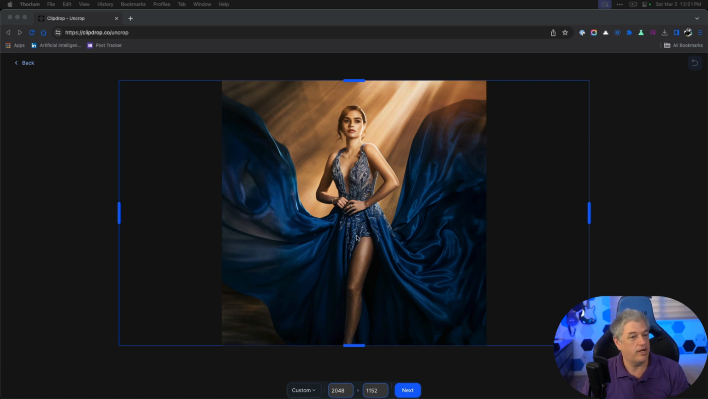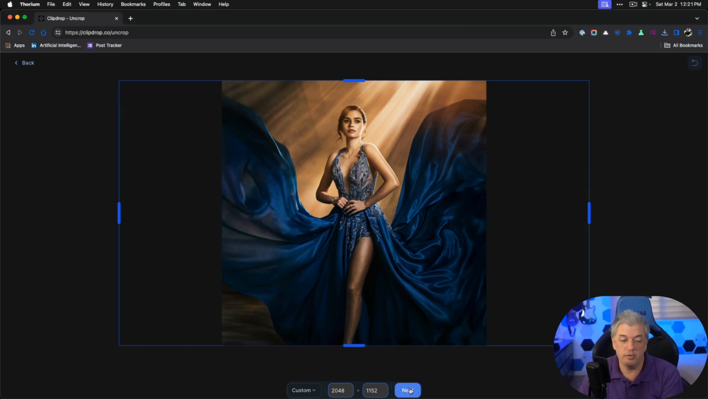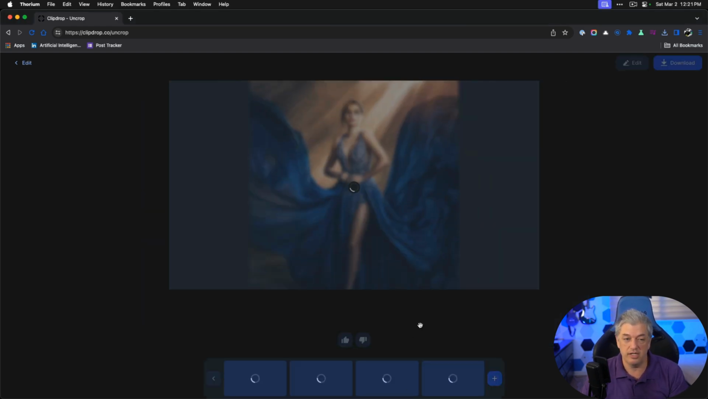This is an image you may recognize. We're going to try and expand the blue dress to get the rest of it because this is a great image, but it's a square. Sometimes when we're generating an image, we forget to change the dimensions. Let's hit next and see if we can expand her dress on both sides.